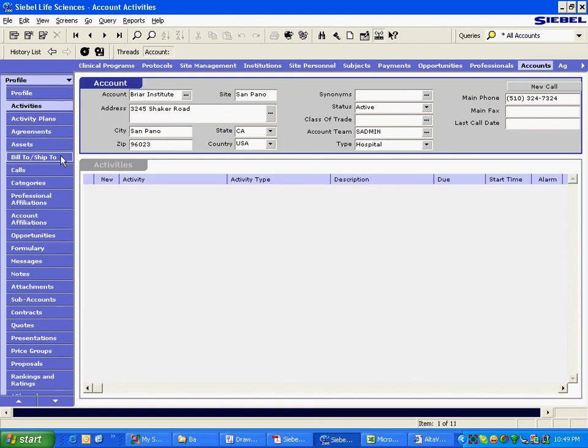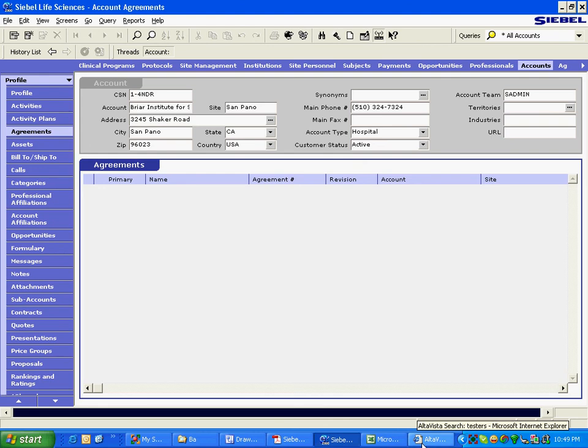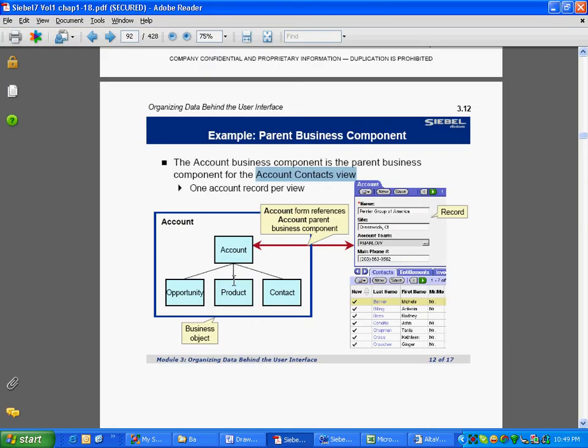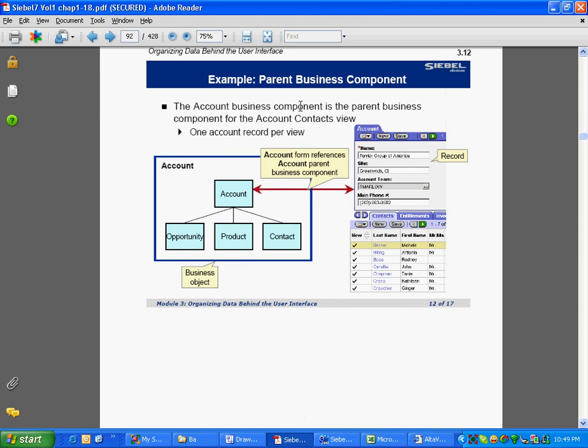So account and agreement, how many? M. So we are supporting it also. That's very important. That means the target relationship is M. That means these are in a separate table, and they will get combined together in the business object. They come from the secondary table because the account is the main table. Sometimes we call it parent and child also. Perfect. So that is the account business component, the parent business component for the account contacts view.